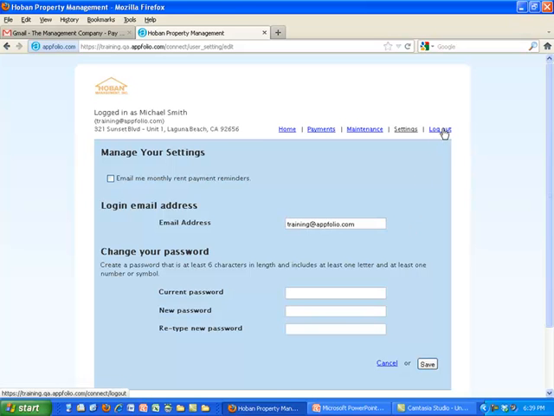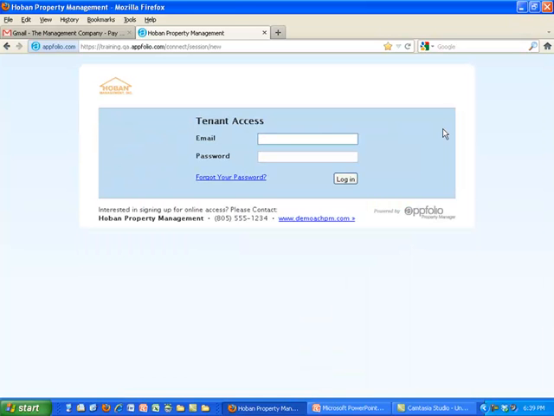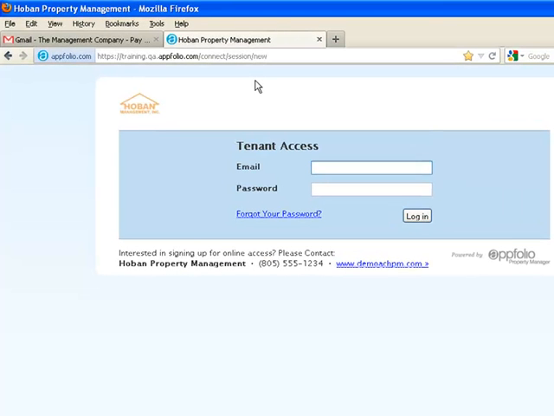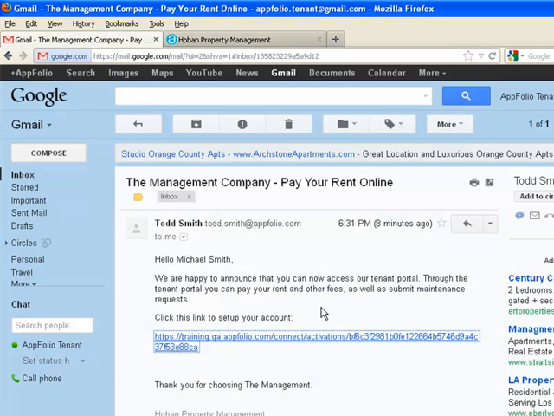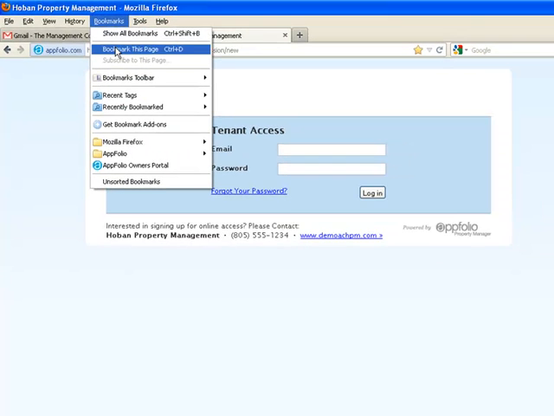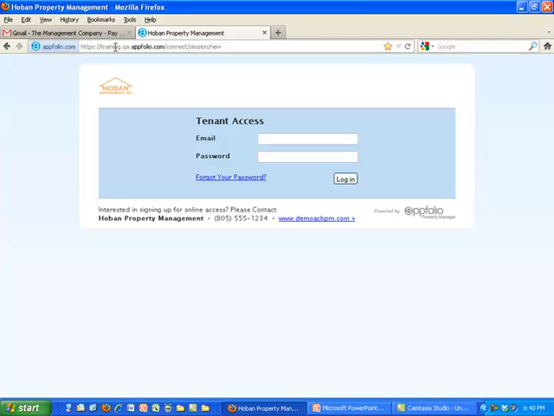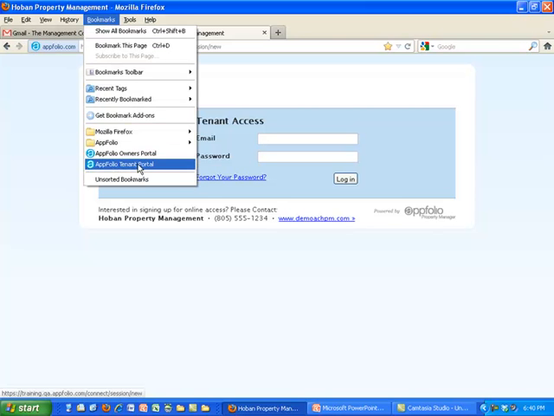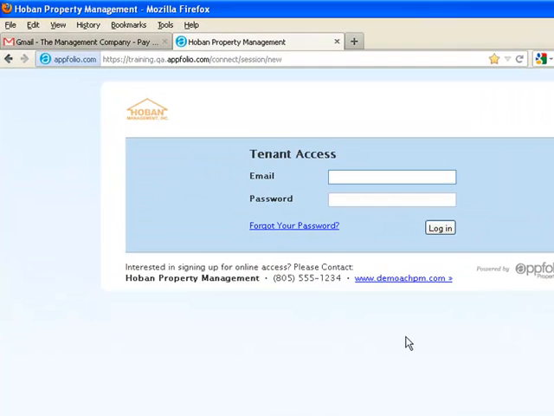Go ahead and click log out then. I do want to make one last note here. You may want to bookmark the address that you are sent by your management company. Please note that this is a training site and would not be the one you'd want to bookmark, but when they send you the link out of your email and you click on it, you would then want to go into bookmarks and bookmark that page, and then in the future when you want to see it, it's really easy to access.